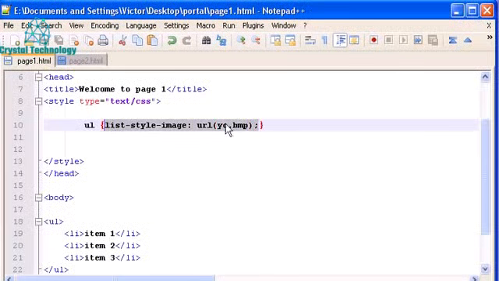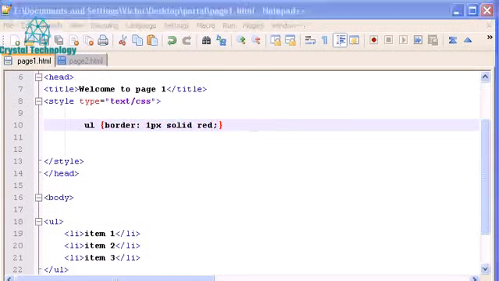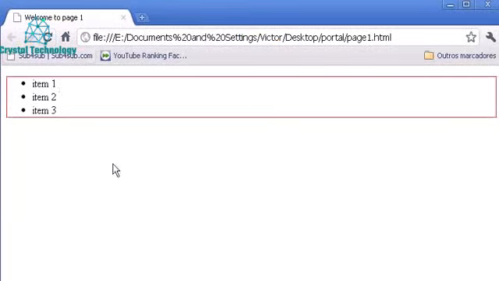Okay, let's give a border now to our list. We can also give it a border. Border 1 pixel wide, solid, and let's give it a red color. Save it. Refresh, and there it is.